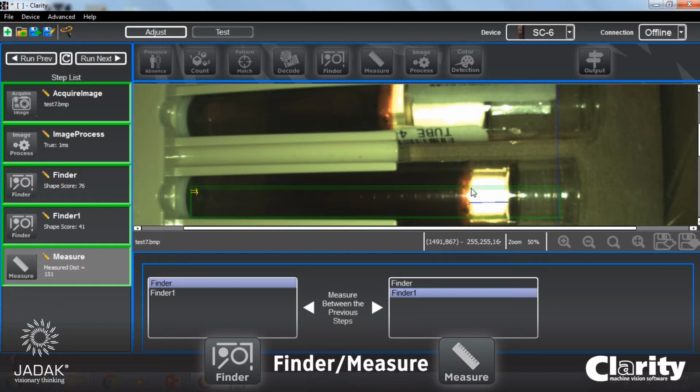So Finder 1 finds the top, Finder 2 finds the bottom, and then the measurement tool automatically drew the line in between the two Finder patterns, which happens to be 151 pixels. With a little math and knowing the sensor resolution and the distance between the sensor and the object of interest, in this case our test tubes, we can convert that pixel measurement into an actual millimeter measurement, and then ultimately give that information to the host system to siphon off the plasma off the top of the centrifuged blood.